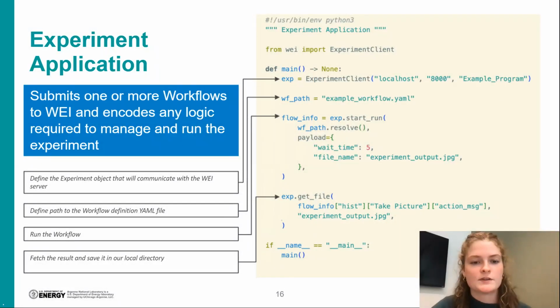All right, so then we have our experiment application. Our experiment application is a Python file. It doesn't have to be. You can access the WEI server however you want. We've just made it Python to make it more accessible for scientists, because Python is a pretty popular and generally easy to use language. But the experiment application submits one or more workflows to WEI and encodes any logic required to manage and run the experiment.